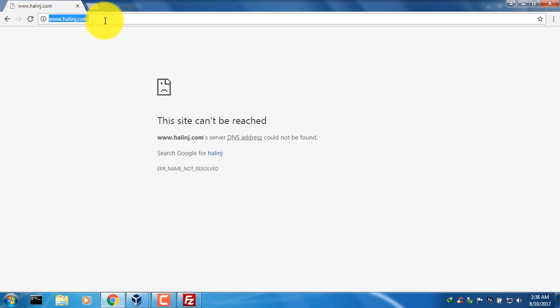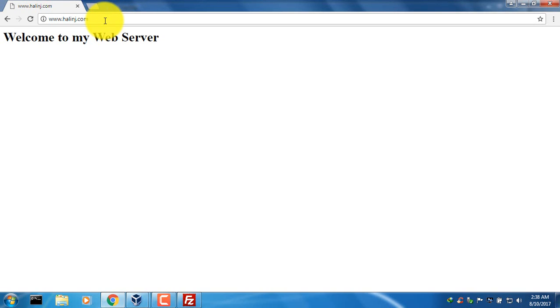Okay, let's try. Let's refresh the web server. As you can see, my client Windows 7 can access the Windows Server web page. So it's successful.